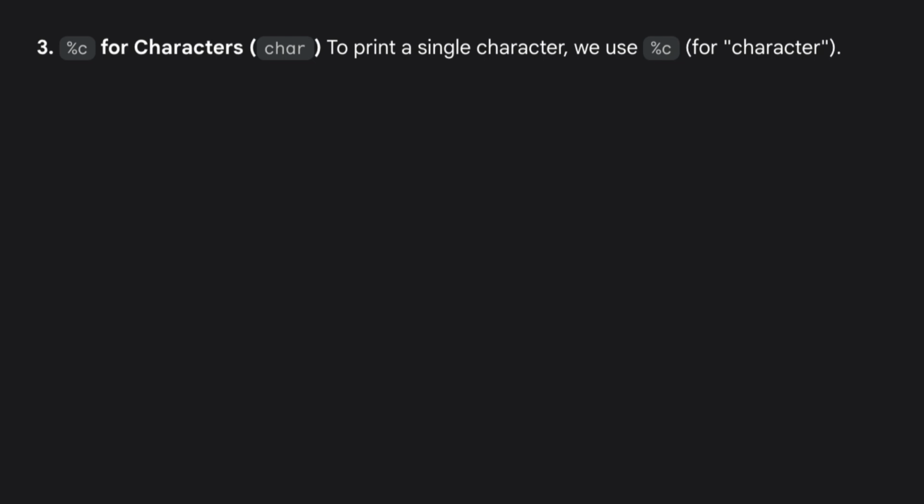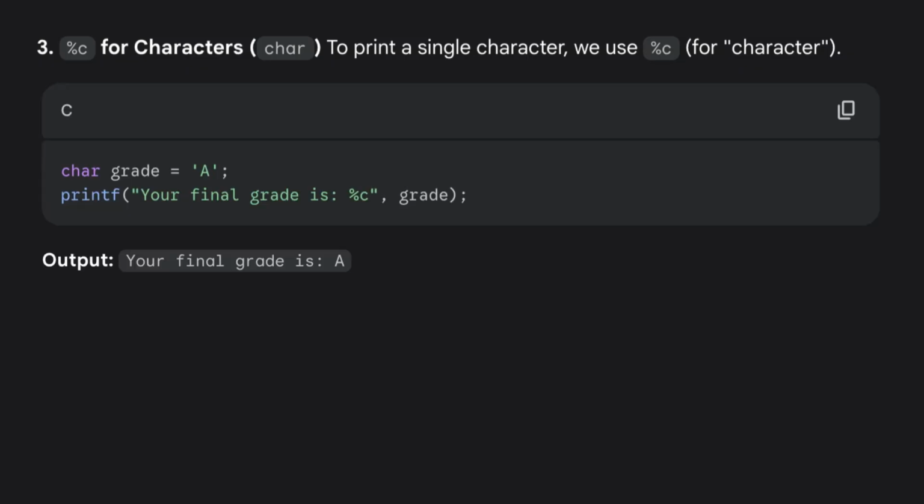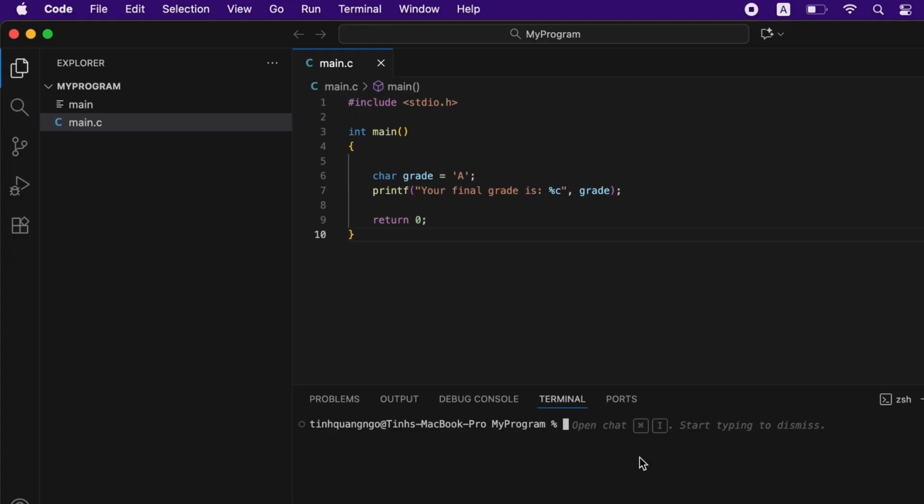Number 3, %c for characters, char. To print a single character, we use %c for character. Char grade equals A. Printf, your final grade is %c, grade. Output will be, your final grade is A.